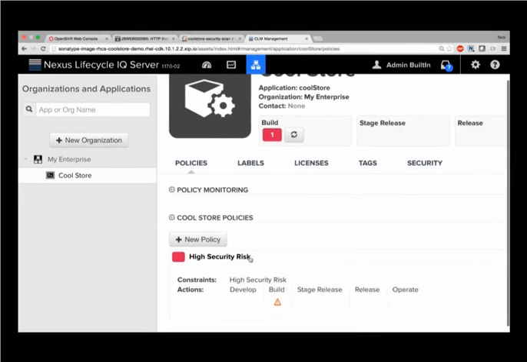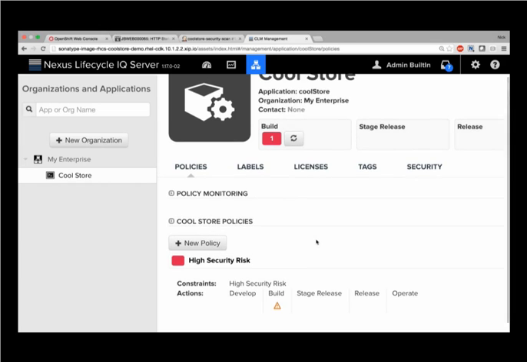Real quick, I want to jump into how we manage policies within this Sonatype tool. And the reason I want to come here is we've talked a lot in this presentation about how we need to manage security, but at the same time, we don't want to stifle developer productivity. And so when you're making decisions on how to manage security, there's different things you can do.